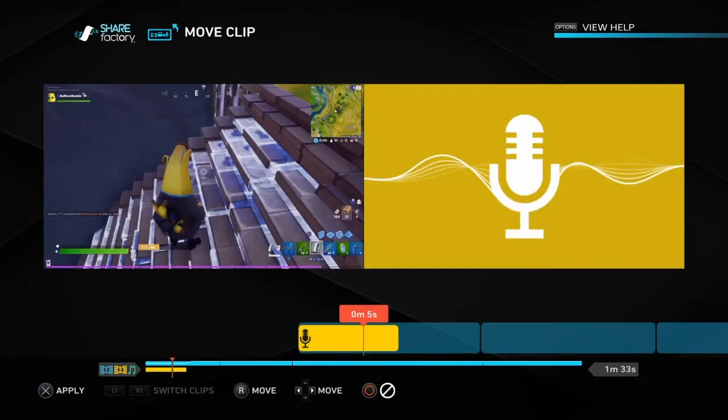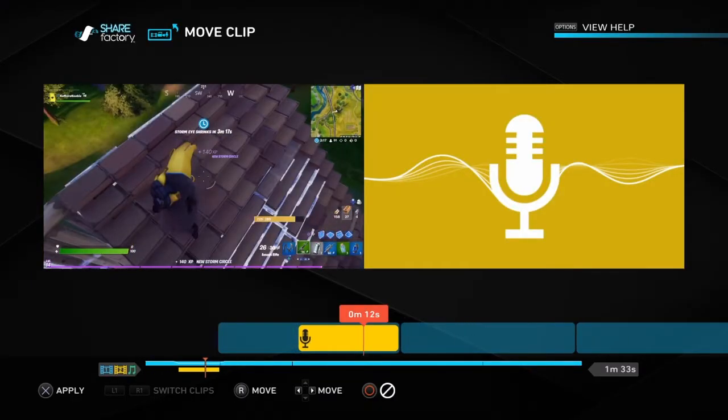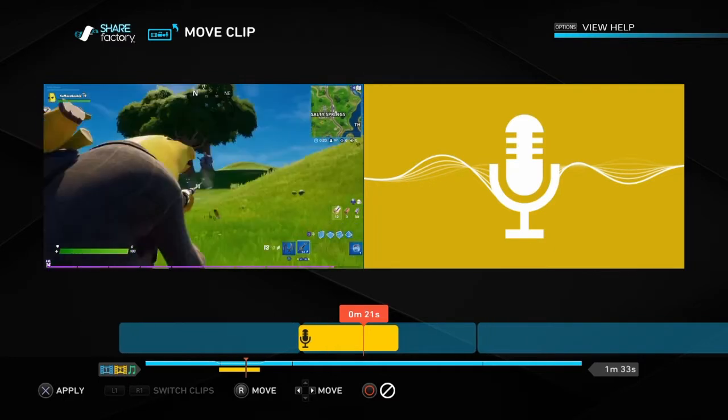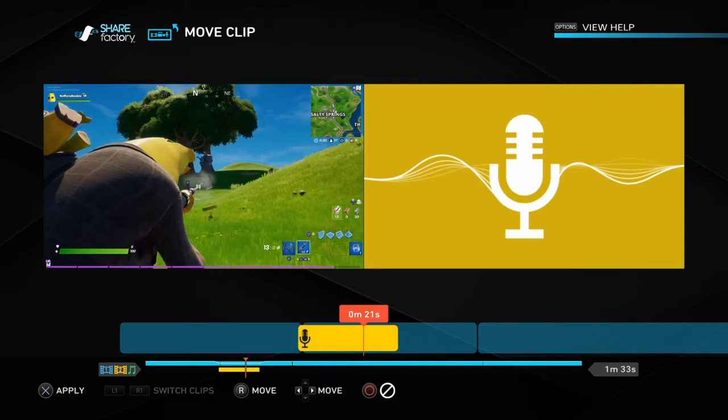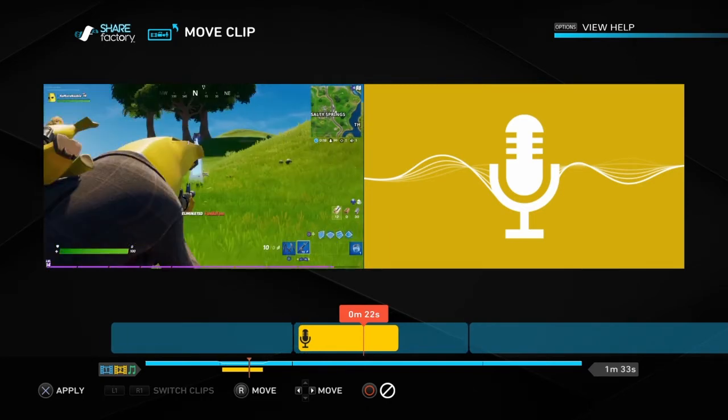And then you've got the option of moving the clip. You just push the square button again and go to move clip, and then as soon as you've got it in the position you want, you push cross to apply.